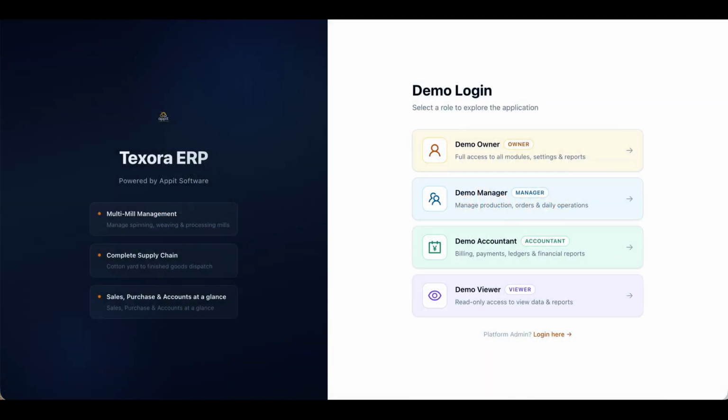In this demo login screen, you can choose your role to explore the application. Options include owner, manager, accountant, and viewer, each with different access levels to suit your operational needs. This flexibility ensures that you can manage your business efficiently, regardless of your role.